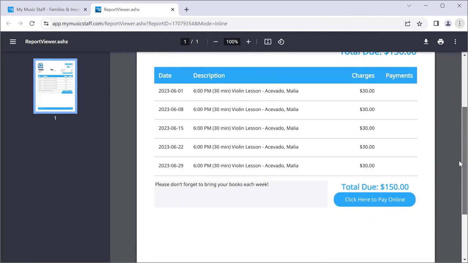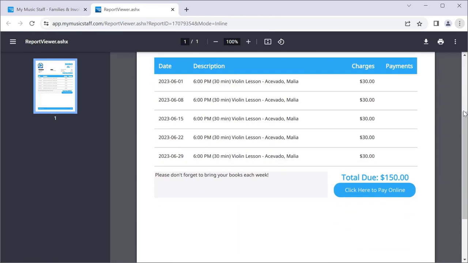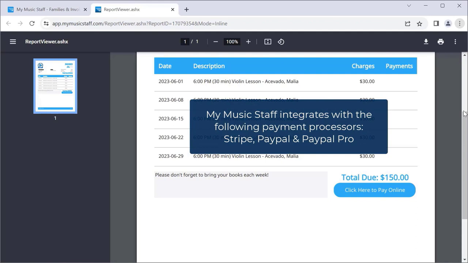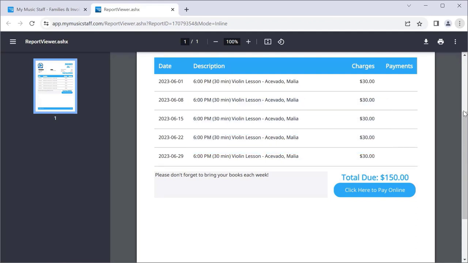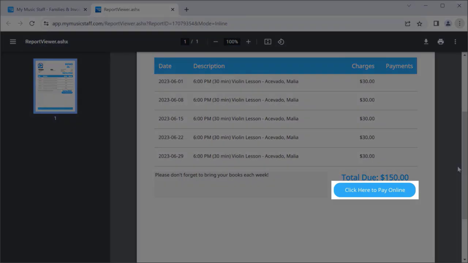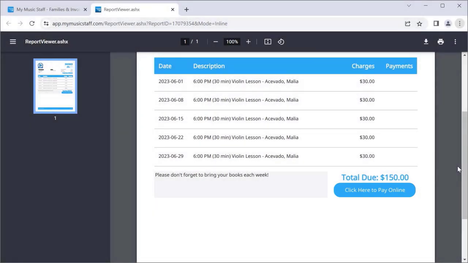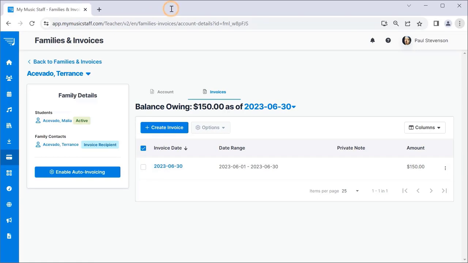In addition to accepting cash or checks, you can accept online payments in My Music Staff. We integrate with Stripe and with PayPal. With this integration, families can pay you from the comfort of their own homes using the Click Here to Pay Online button on their invoice. When an online payment is completed, the payment will automatically be recorded in My Music Staff in their family account.